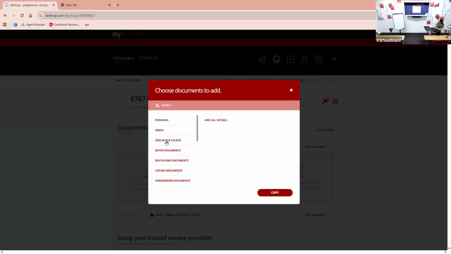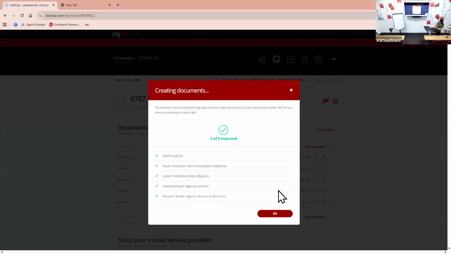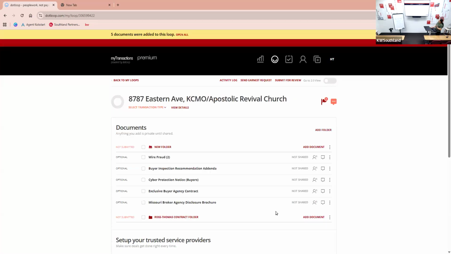So 2026 buyer folder, say this is the buyer that I have. Here are all my forms. You can select all if you would like really quickly and hit copy. And now everything is in there and ready to go to fill in the details, and then you are good to go.